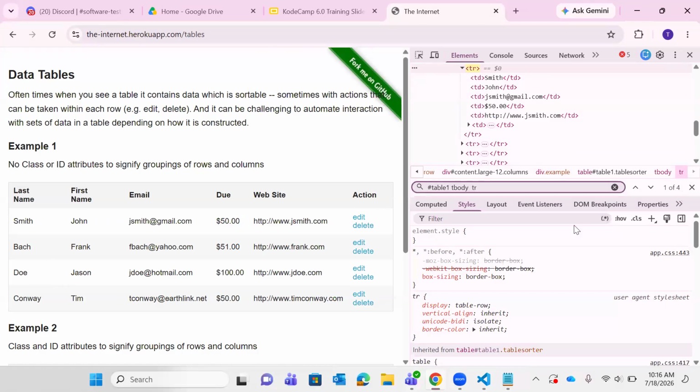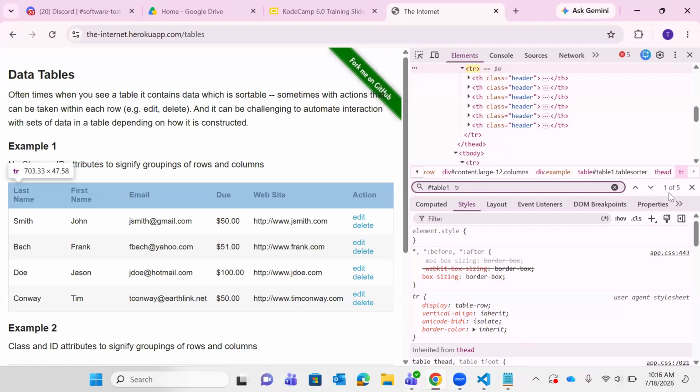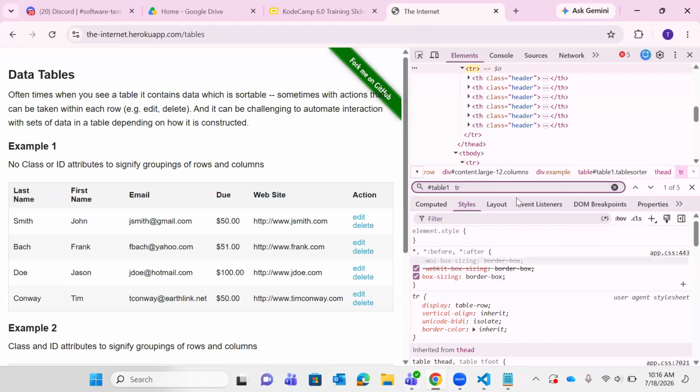Yes, Ma. So, if I do table one TR, we have what? 1 out of 5. Exactly. So we have 5 TR here. So depending on what you want to test for, right? If it's table 1 CD, it's going to show 1 out of 4.